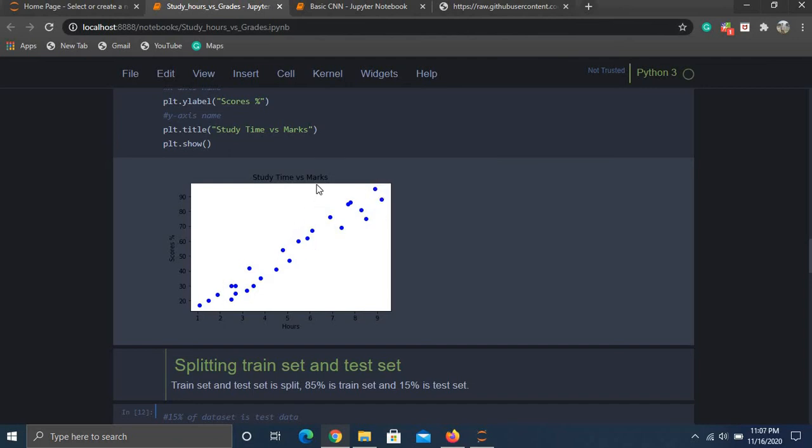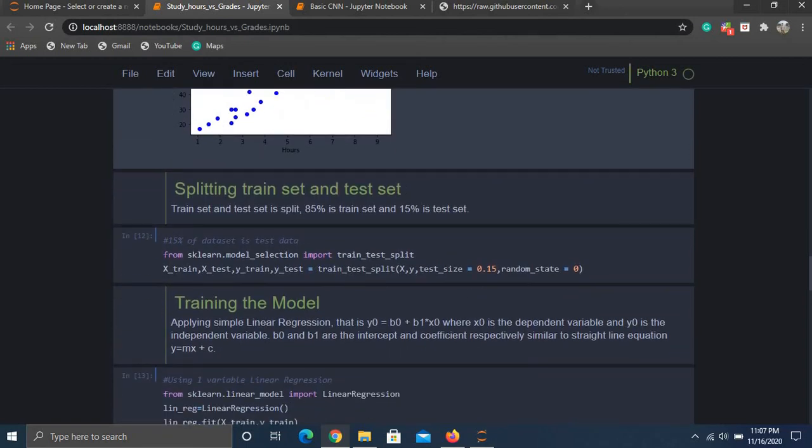Now we're going to split the train and test set. So what is the train and test set? The train set is what we feed into the model first. Whatever we feed into the model, it computes something and then gives us what we want. The test set is used after the model is trained: the model takes data from the test set and then computes some value.